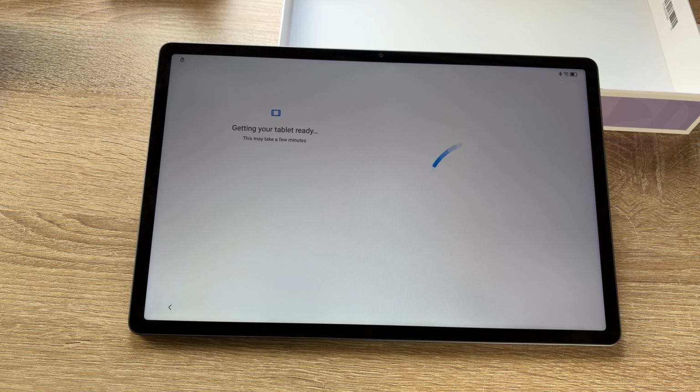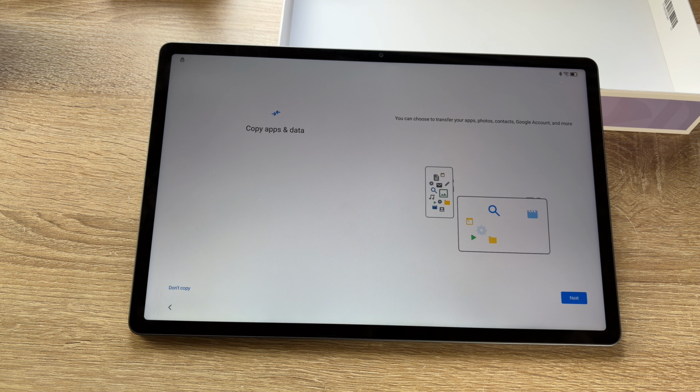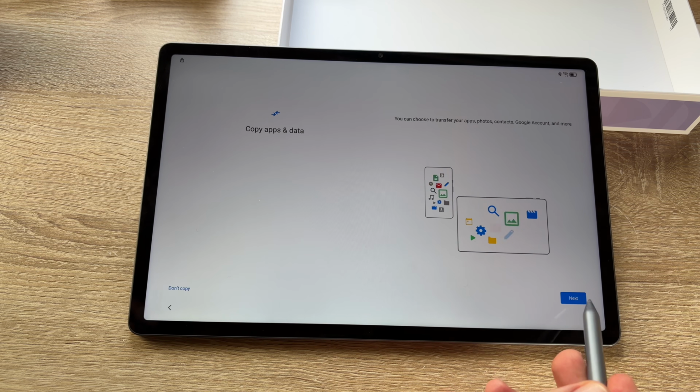Now you see we're getting the tablet ready in a few minutes after we entered the Wi-Fi network. And then here we are, we can copy apps and data. We can choose to transfer our apps, photos, and contacts, if we have a Google account, we can perform this, of course. Next step, please.